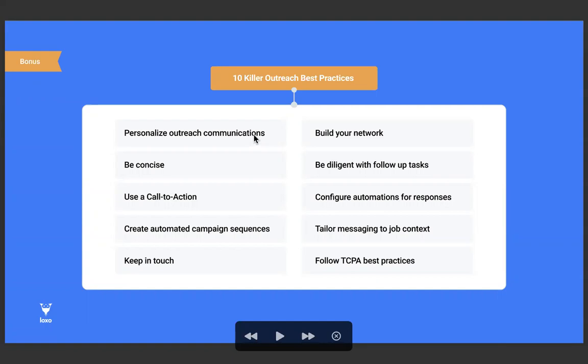Use a first name merge tag. Make sure that the messaging is personalized towards that target audience so it makes sense to them and it resonates with them, as they say. Be concise always in outreach campaign communications. Don't be too wordy. Try to be as short and concise as you possibly can.